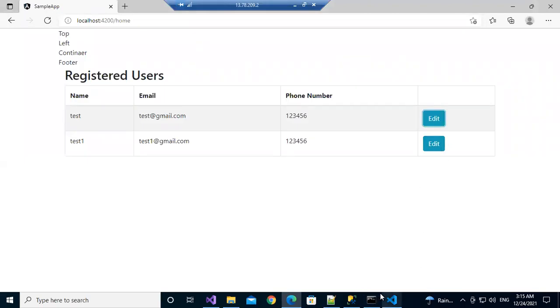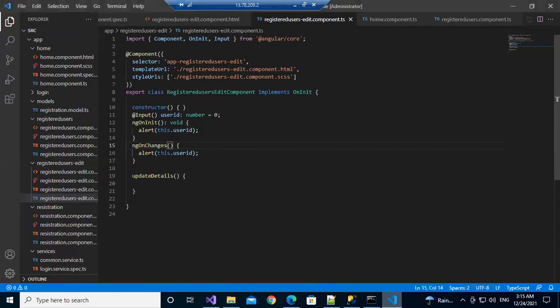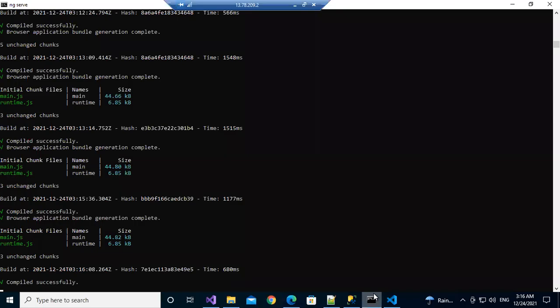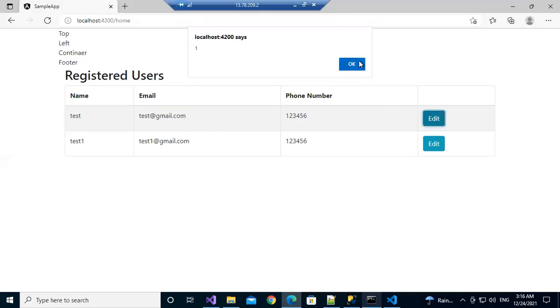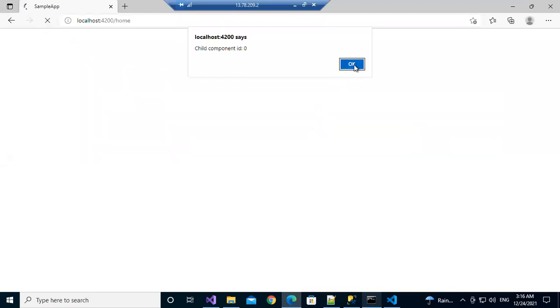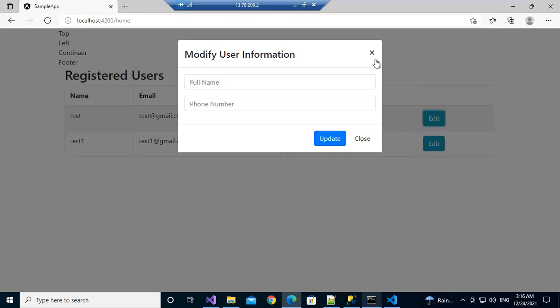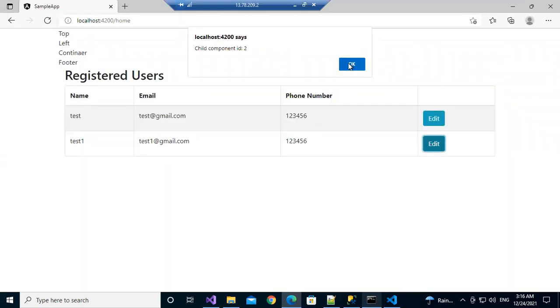Is that saved? Edit 1. Okay. So this is the child component ID. Okay. Is that refreshed? 1. System is not refreshed. Child component ID came first. 1. Child component ID 1. Okay, I can open. 1. Child component, sorry, 2.